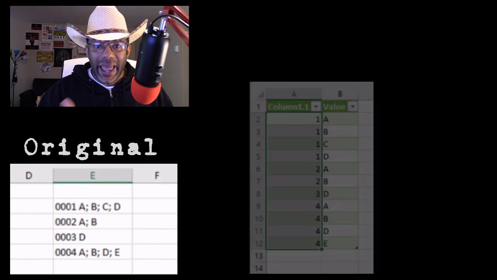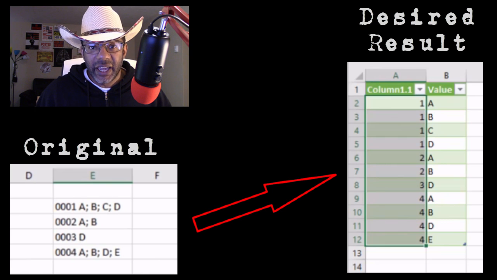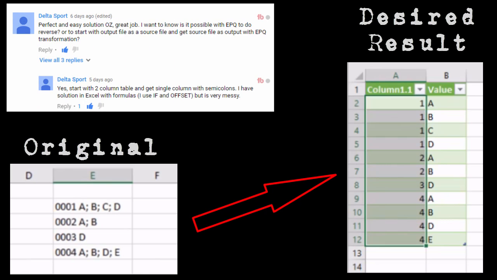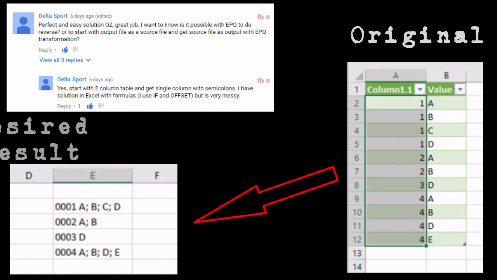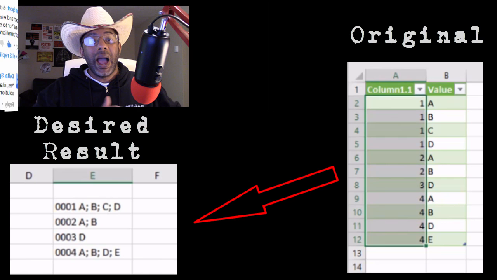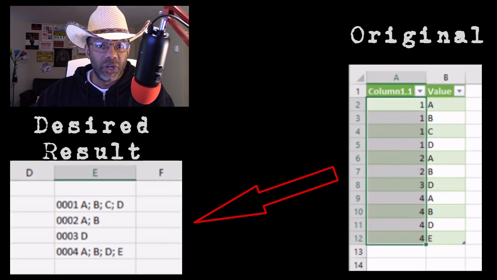But what happens? Somebody's got to ask questions. In this case, Delta Sport came on and asked about going the other direction. Can you start with two columns of data and wind it back up into something consolidated and separated by semicolons? All right, we're going to do that. And by the way, you can see the original video at a link that I'm going to put in the description. So here's how I set up the challenge.